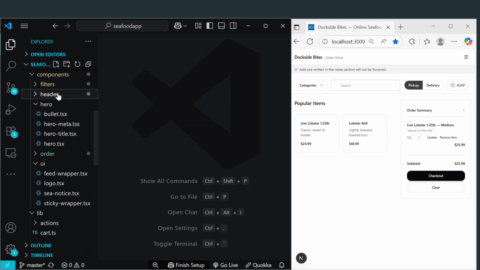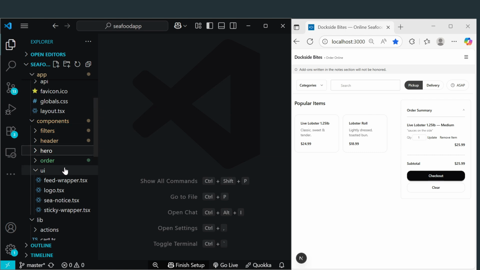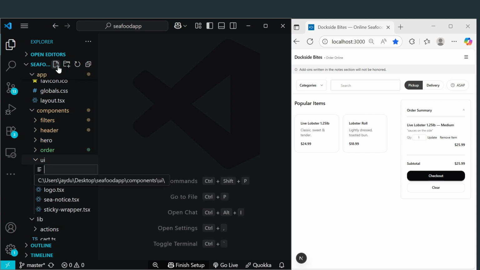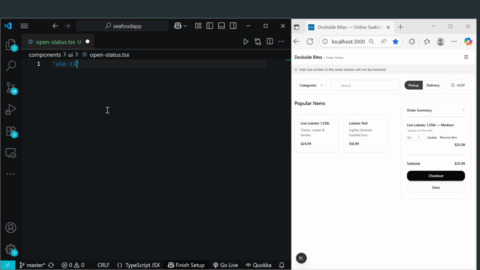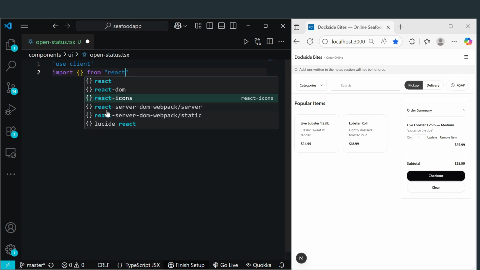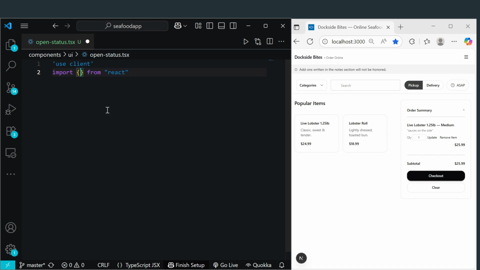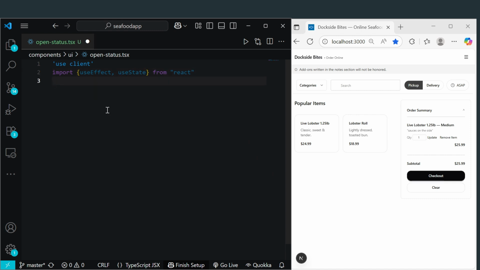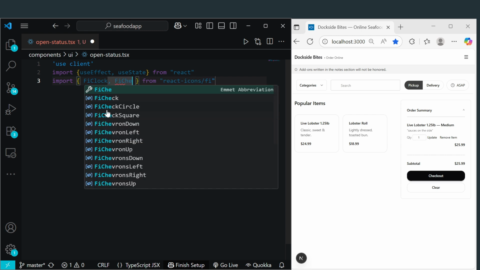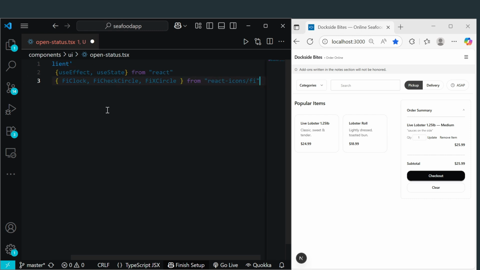So within the projects directory, inside of the components folder, inside of UI, we'll add a file named openstatus.tsx. We'll begin by marking this file as use client because it will have a lot of client side activity. We'll bring in a few hooks to help us with this, and these will be coming from React. The first hook is going to be useEffect, and we'll also use useState. To help with the visual appearance of it, we'll have a few icons, and these will be React FI icons. We'll have a clock. We'll also bring in the check circle, and we'll bring in the FI X circle.